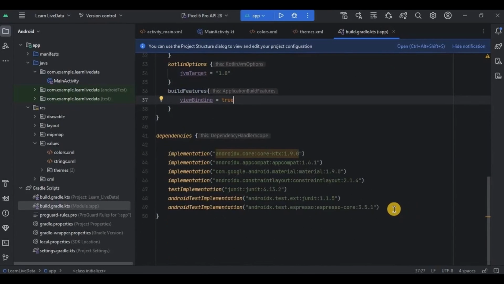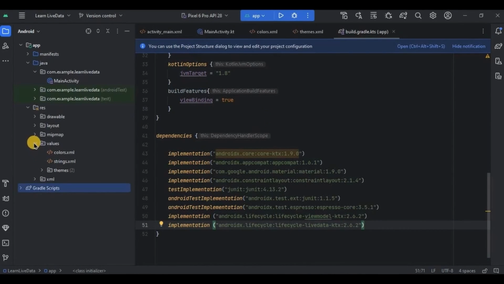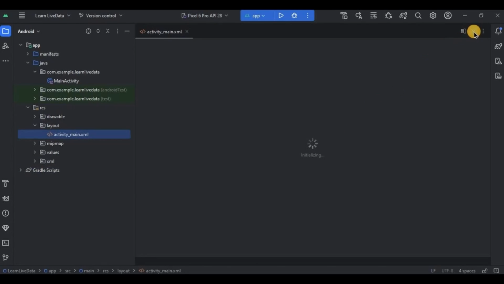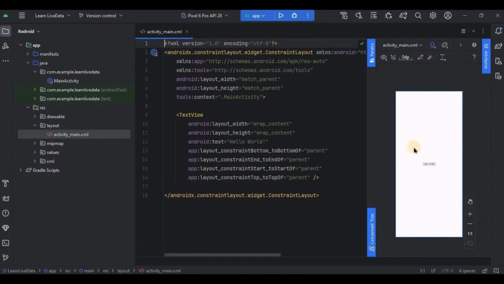And then as we want to use live data as well as ViewModel, hence we will require both the dependencies. You can find them in the description box. Then click on sync now, and then close all the tabs. Now go to activity_main.xml. Here I'll create a text view that represents the count and a button that will increment the count. So let me quickly create it.